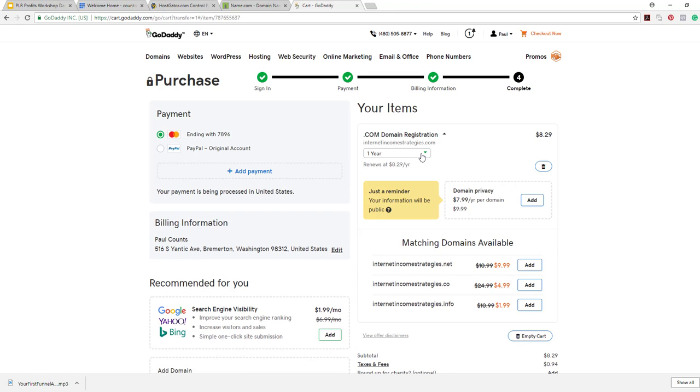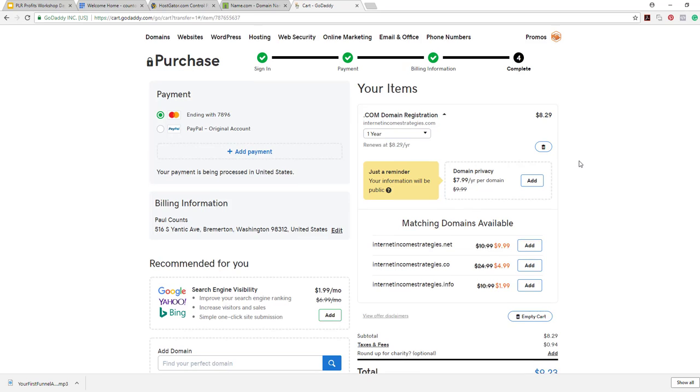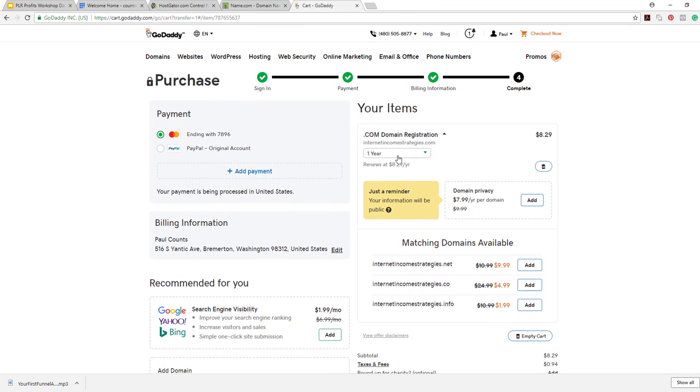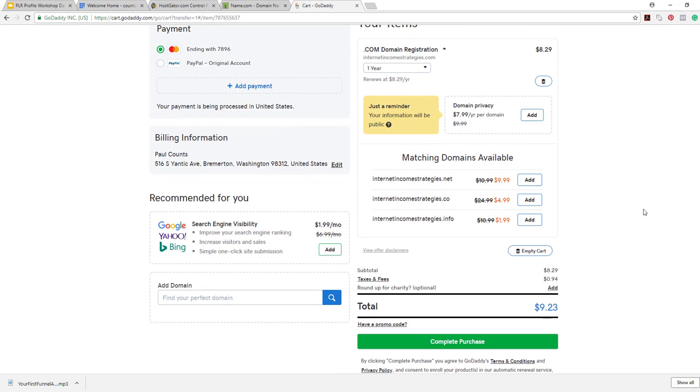So I've got the domain registered for 1 year. By default, they're going to go 5 years. I personally just go with 1 year, especially if you're just launching a PLR product. And that name, Internet Income Strategies, is really a cool name, and it's something that we can leverage. So notice there are still good domains out there available.